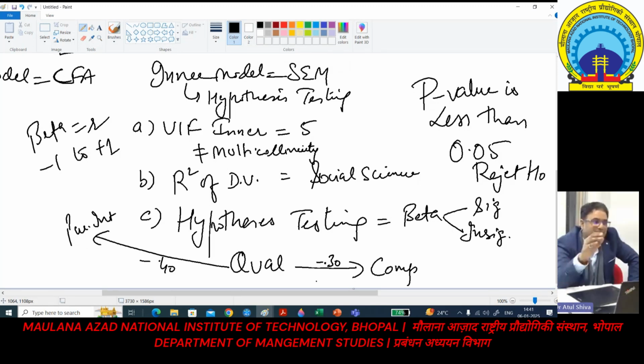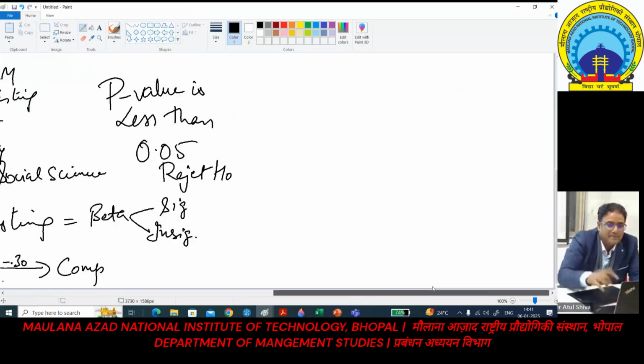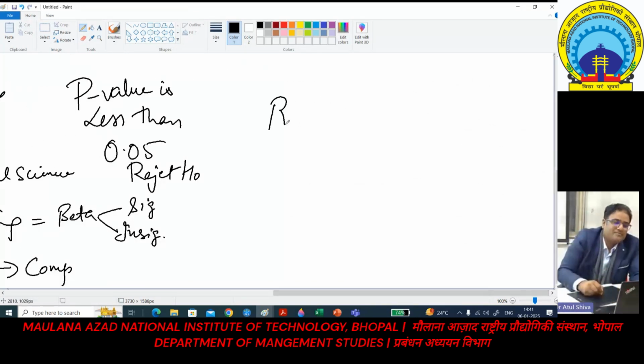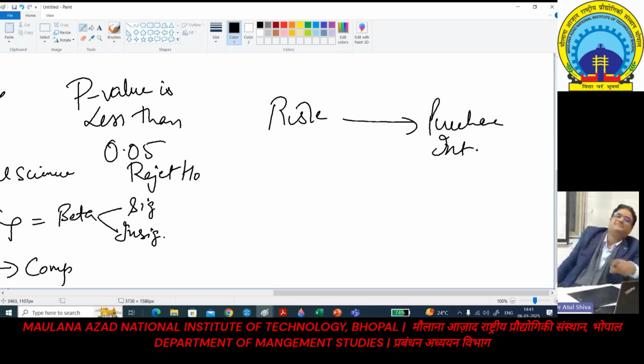I mean, the respondents have said what they said. Another question, let me give you a logical question. Risk leads to purchase intention. What should be the beta according to literature? Higher the risk, lower will be the purchase intention. Literature will say this, na? Literature will say minus 0.30.